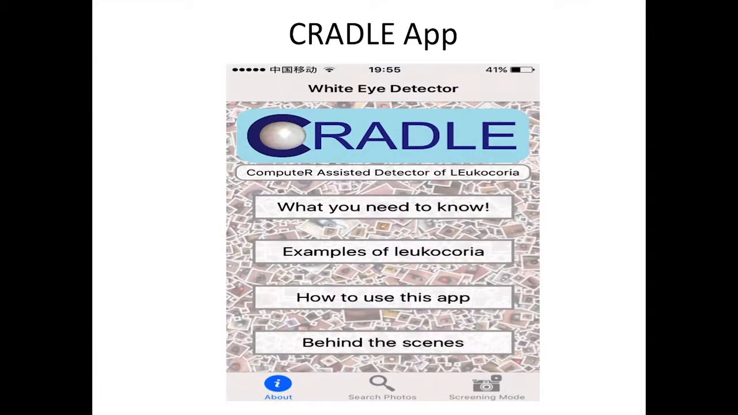So that's all about leucocoria, and this is an app that all of you can download. It's available on both iPhone and Android-based phones, and it's free. When you download and use this app, it looks at all the pictures in your mobile phone, and it will pick out all those pictures that have an abnormal reflex. So anything that shows an abnormal reflex in the fundus, you can actually pick up using this app. So it's something that can be used by people.